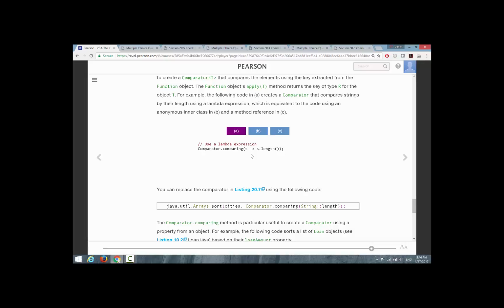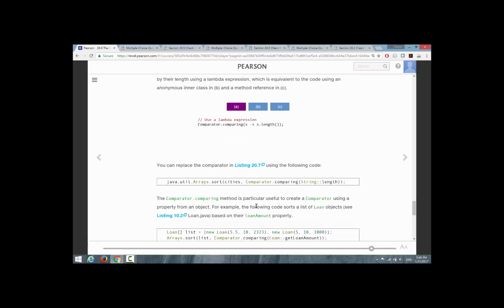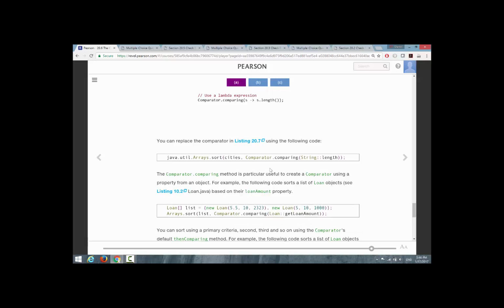In the new Java 8, you can also use the comparing method in the Comparator interface to create comparators. This is a static method in the Comparator interface. In Java 8, an interface can have static methods. So comparing is a static method in the Comparator interface, and you can use this syntax here with a method reference. You are comparing strings by the length of the string.